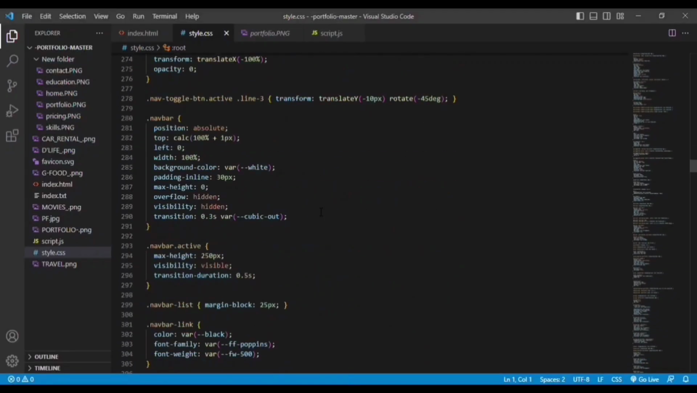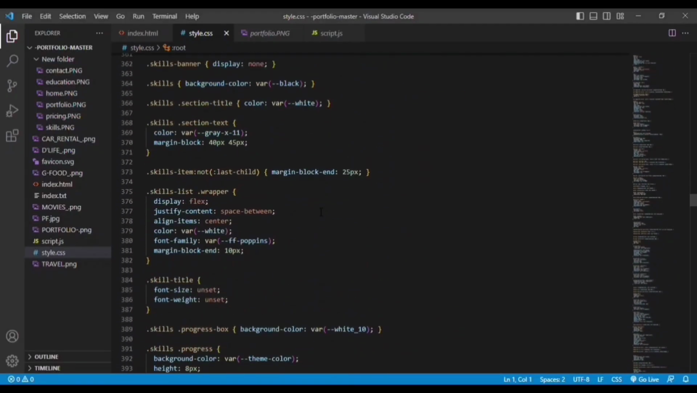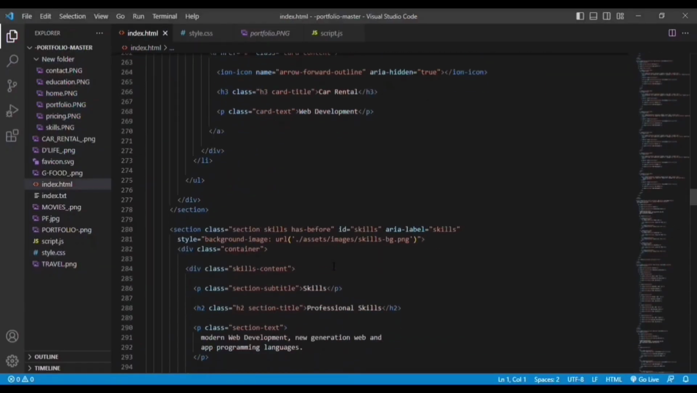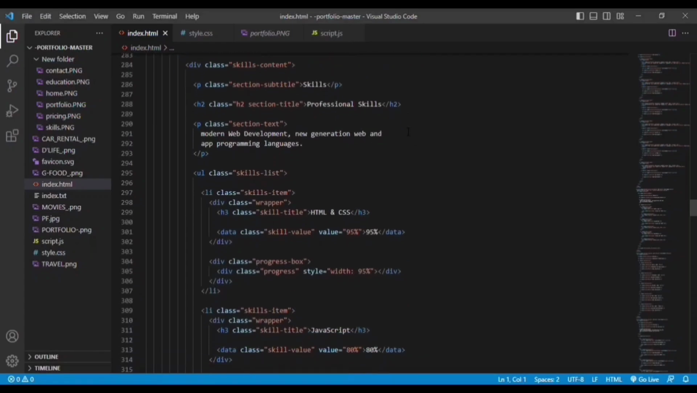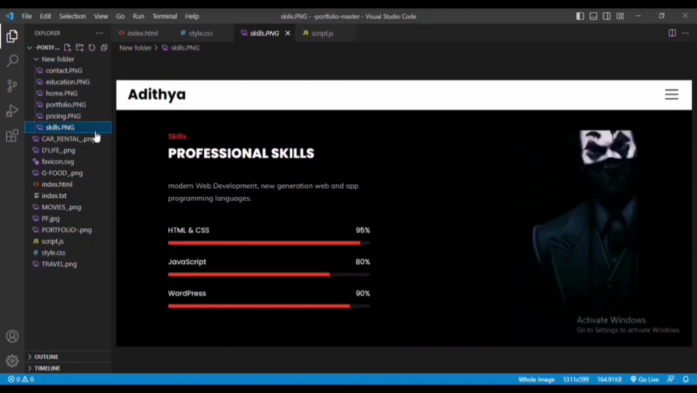Next we can go to the next section, that is the skills section. In the skills section we have the main div container, then we have another div for skills content. In that we have a paragraph element for section subtitle and an h2 element for section title. These are the default values that I have already explained to you, because of which they are aligned towards the left-hand side. You can see the skills and skills heading both are aligned towards flex-start, that is to the left-hand side, which we have already added.